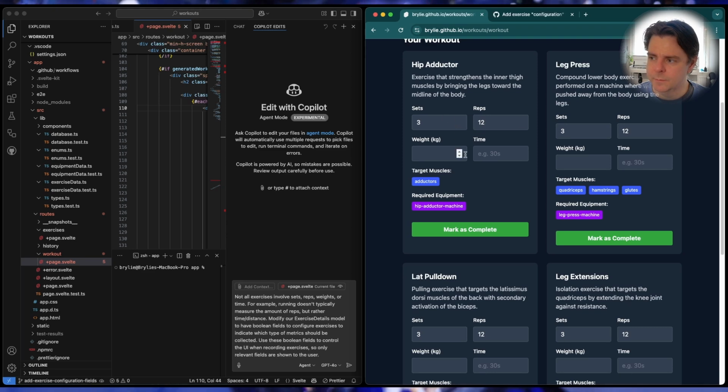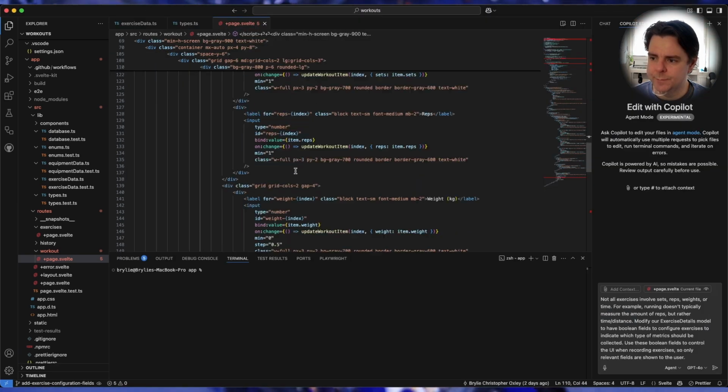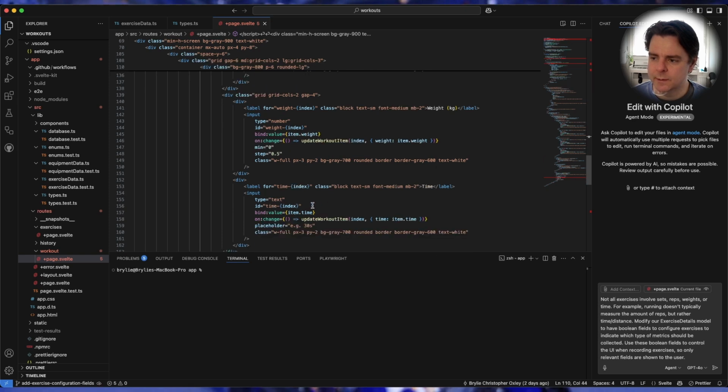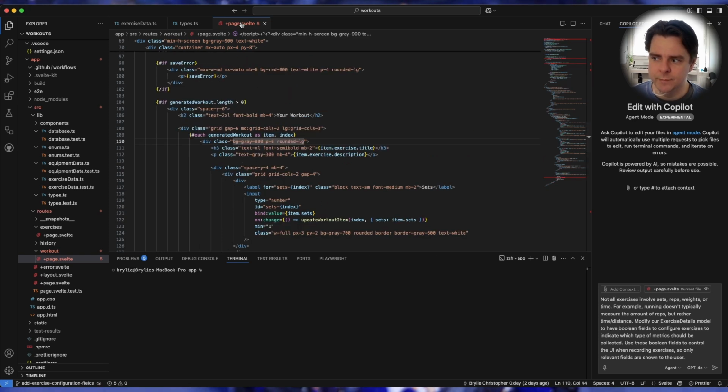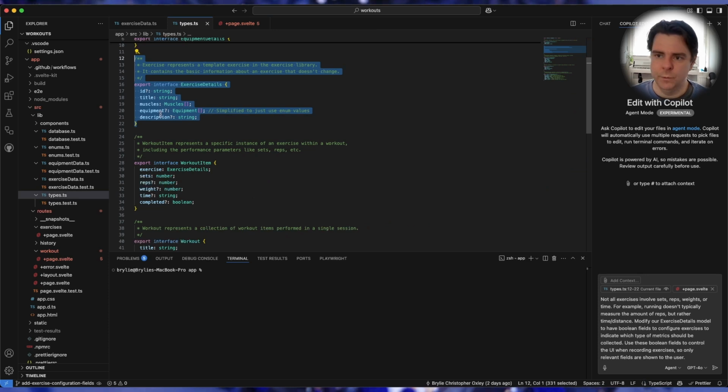And each has a form with a number of sets, reps, weight, and time. We want to control the visibility of these fields. So I'm going to just feed both of these, the page svelte and the types with the lines of code highlighted. And we're going to see how far GPT-4 can get.